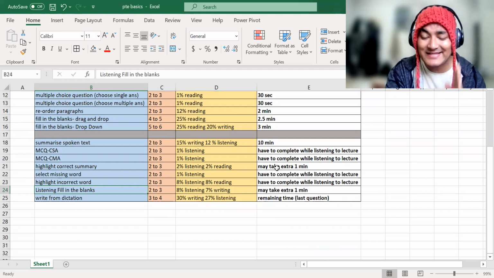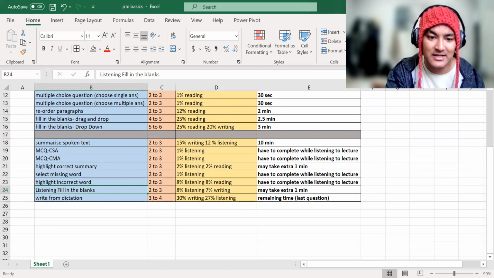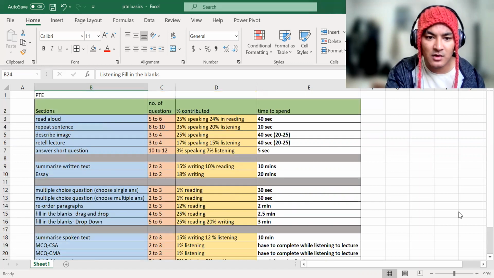So these are the basic things that you need to know before you actually start practicing for the PTE examination. Now I'm going to show you. All right, something has popped up on my screen. Just give me a sec, guys.